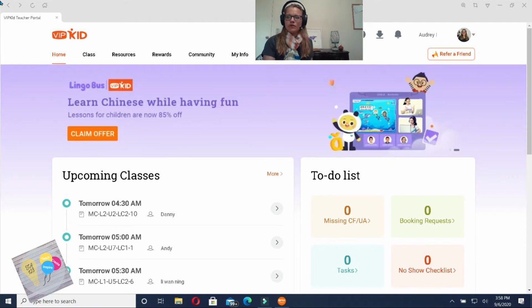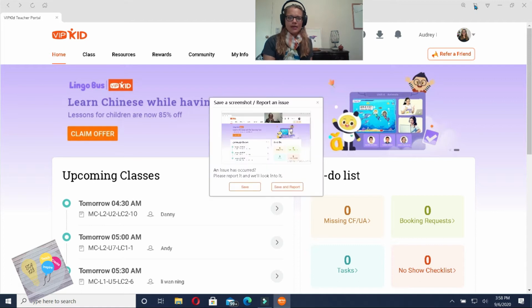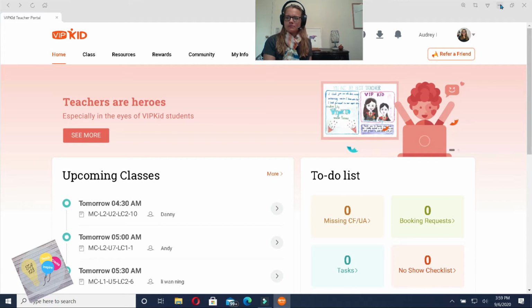Also note, if you looked on that, let's do it again. You can save and report. And then, of course, minimize, change the size. Those are the typical ones.